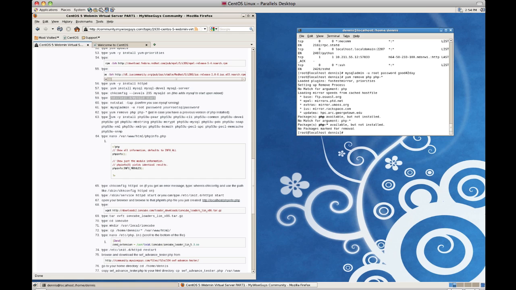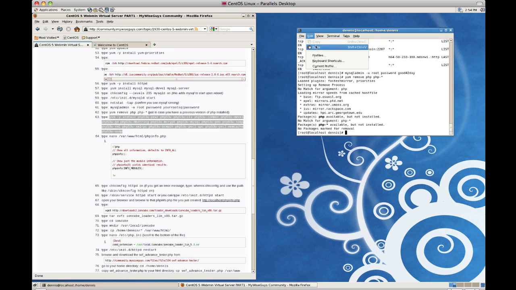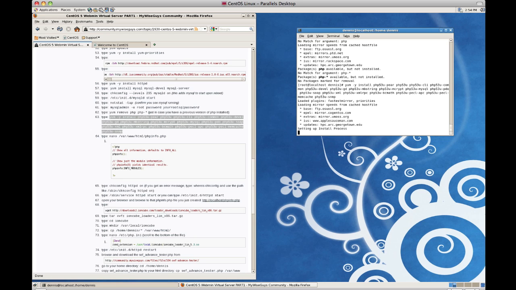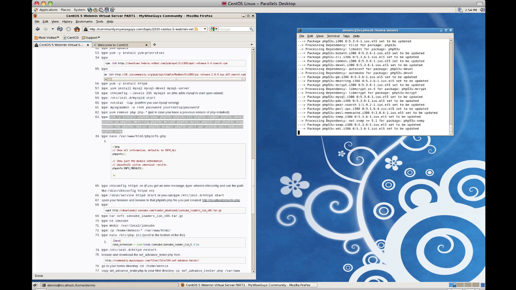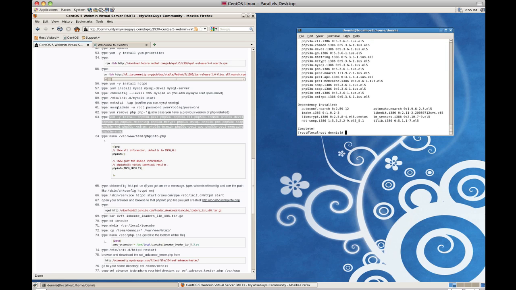So now I'm going to copy this because it is monstrously long. And this is going to install the latest 5.3 version, at least at the time of this tutorial. Paste. And now it's going to go ahead and install PHP 5.3. Okay, now that PHP is installed, let's go to the next thing.